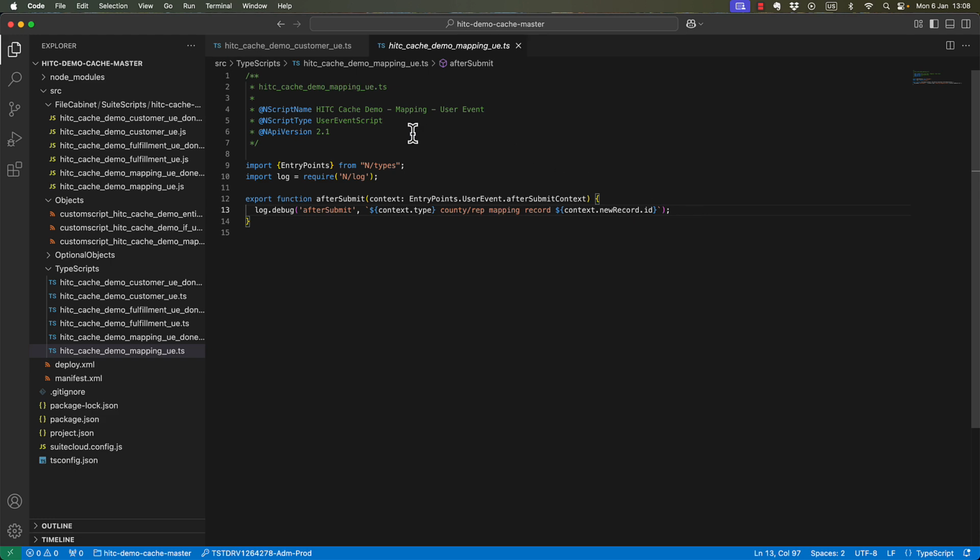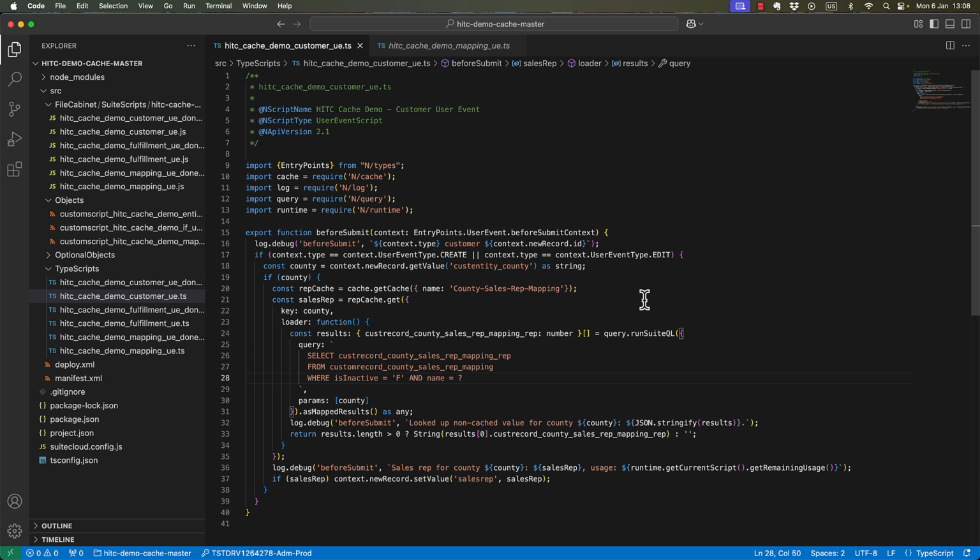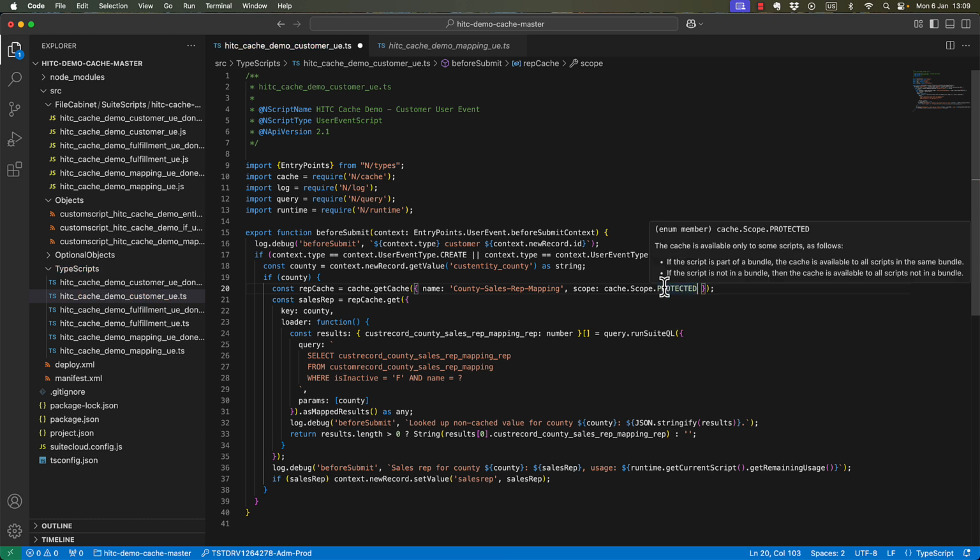And before we dive into the script, there's just one little adjustment we need to make here in our customer script first. In our getCache call, there's an optional scope parameter. The values are here. The default is private, which means it's only available to this script. But let's set it to protected, which means that we can access this cache in other scripts of this account. Here's the details on that.